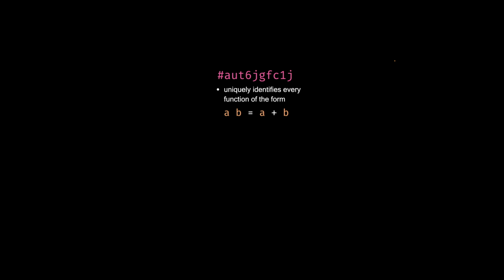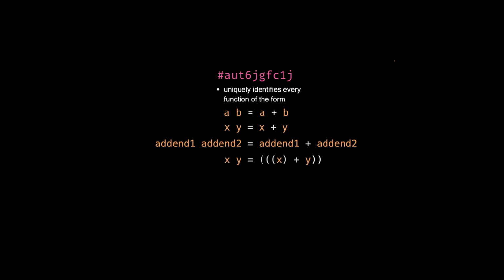Just to reiterate, that hash uniquely identifies every function of the form parameter 1, parameter 2 equals parameter 1 plus parameter 2. Doesn't matter if it's AB equals A plus B or XY equals X plus Y, or as we saw, addend 1, addend 2, or some arbitrary number of parentheses, assuming the AST strips them back down to the base form. So any function we write that adds two numbers that looks like this will have that same hash, AUT6J whatever.